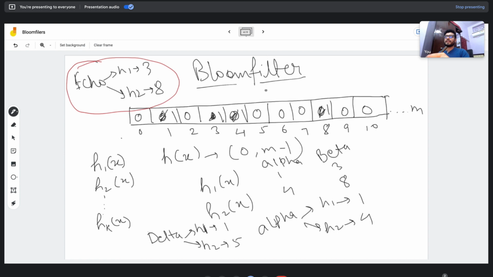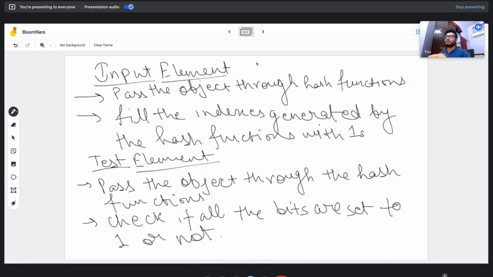So let's go through the process once again. When we want to input any element into our Bloom filter, we pass the object through all the hash functions, and then whatever indexes are generated by the hash functions, we set all those indexes in the bit array as 1.